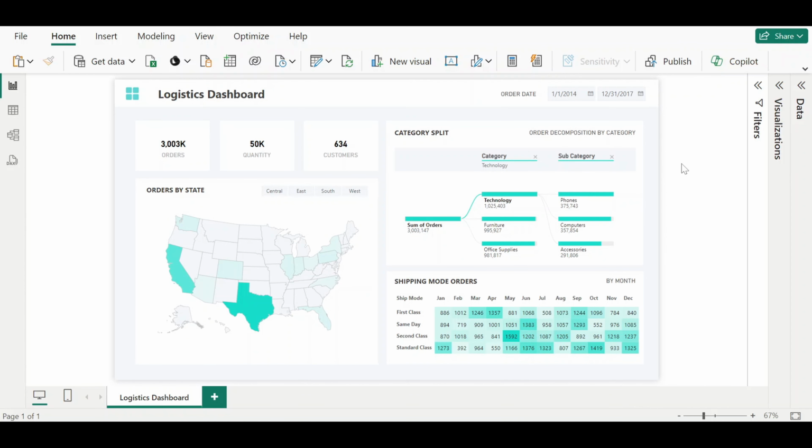Hello everyone. Today we are going to make this beautiful logistics dashboard in Power BI from scratch.